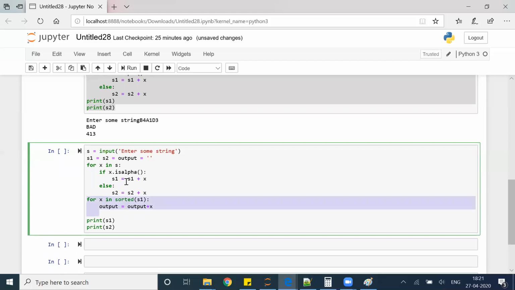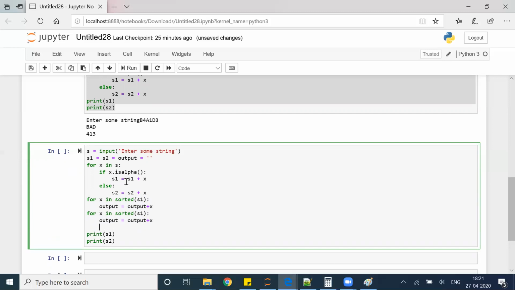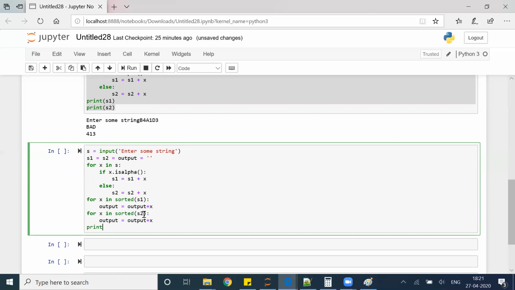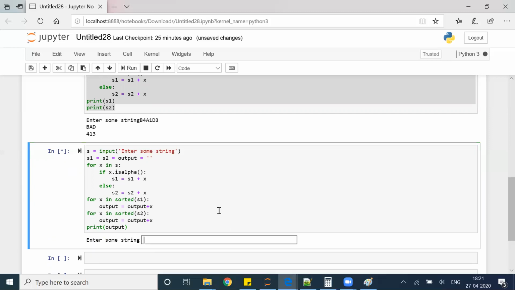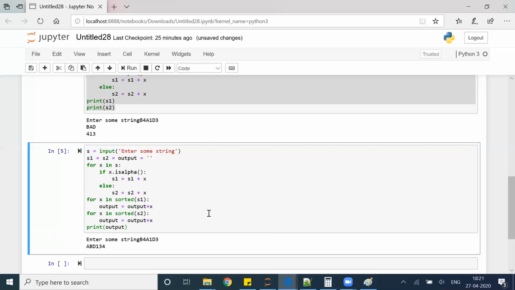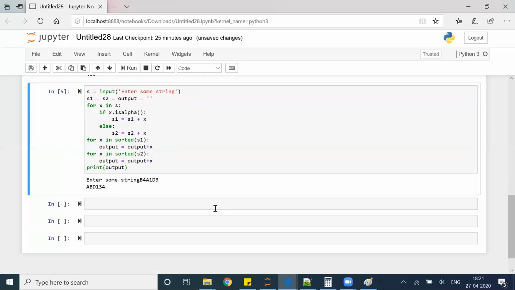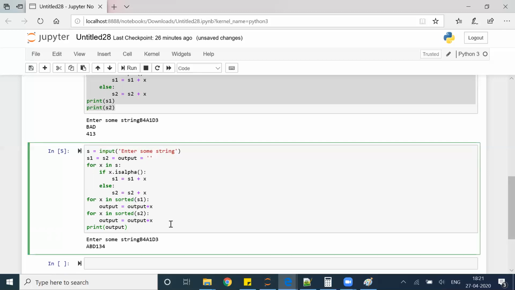Similarly, I will go ahead and do it for s2 as well. And then I'll just print output. Shall we try this? What do you think? Will this work or not? Let's try to execute. We have B4 A1D3, execute, and you can see that ABD134. The output is pretty much sorted.